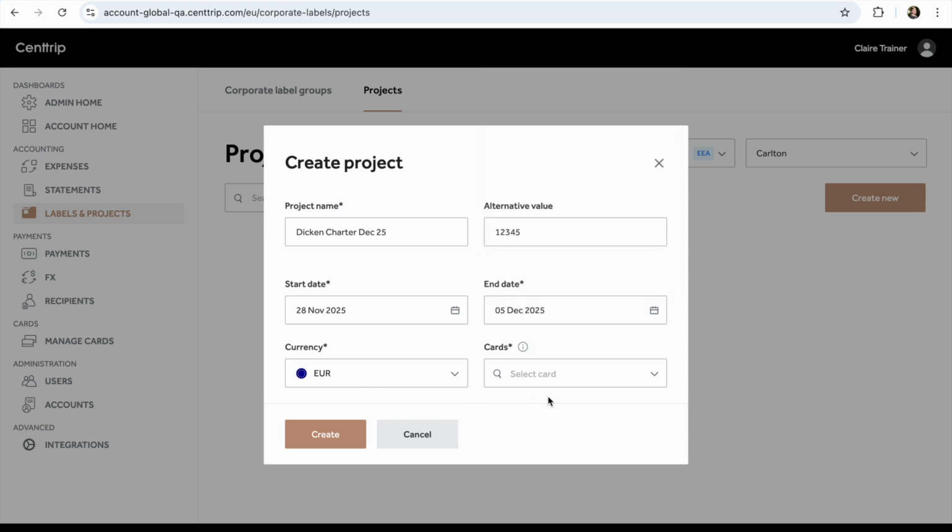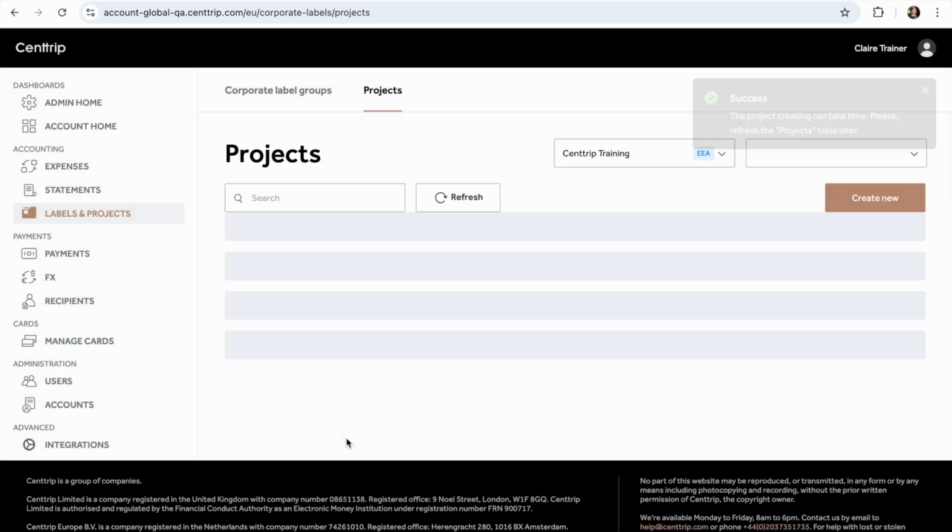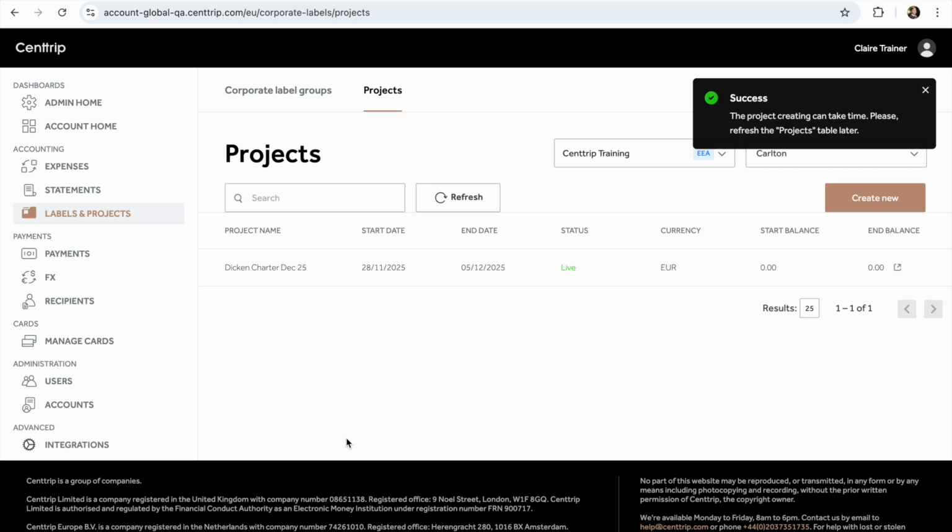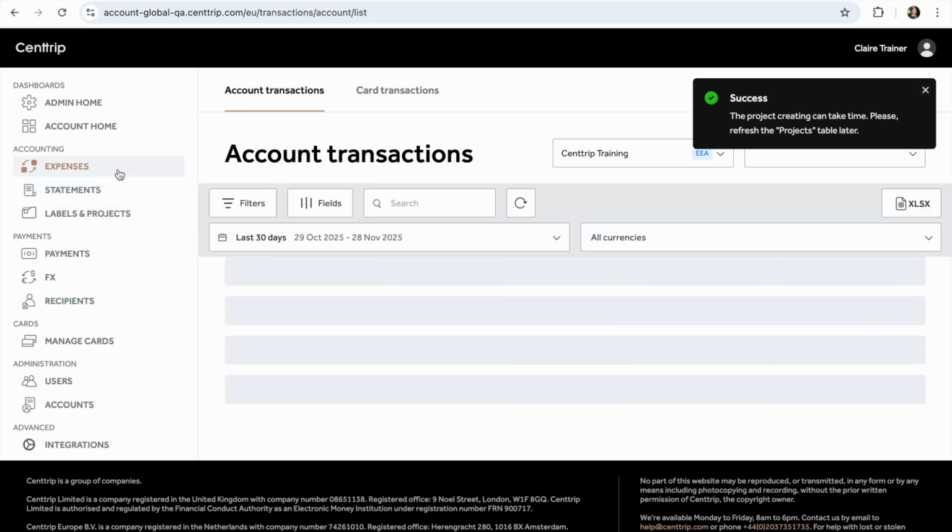and currency is euros, and cards, this is quite clever, because what you can do is you can set up your project so all transactions from those cards which are made in the lifetime of the project are automatically tagged as being related to this project, related to the charter. So that looks good to me. That is now created. And what it means is now I can start going ahead and labeling my expenses as relating to that transaction.